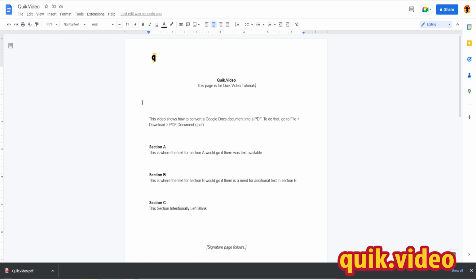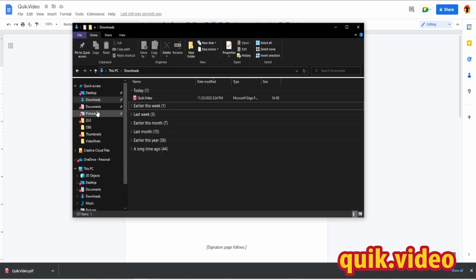As you can see in the bottom left of my screen, I have the PDF document downloaded, but if this option does not appear for you, for whatever reason, you don't see this pop up, what you need to do is make your way to File Explorer and then go to Downloads, and the PDF should be available as your most recent download. Go ahead and select it if you want to open it.